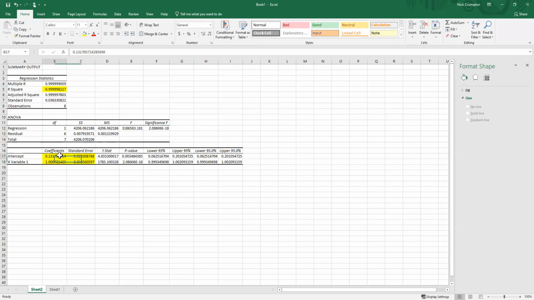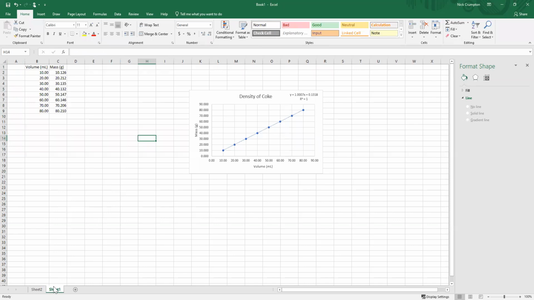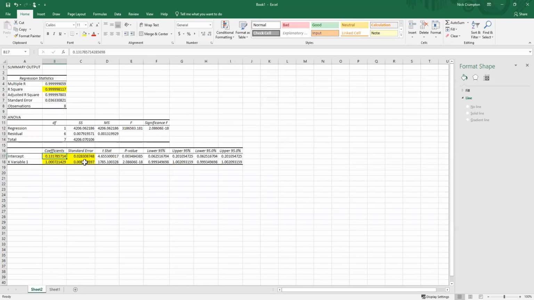And then the 2 values above it are the y-intercept, 0.1317, which is displayed right here as well. And then the number to the right of that is the error in the intercept, which is about 0.028, right?